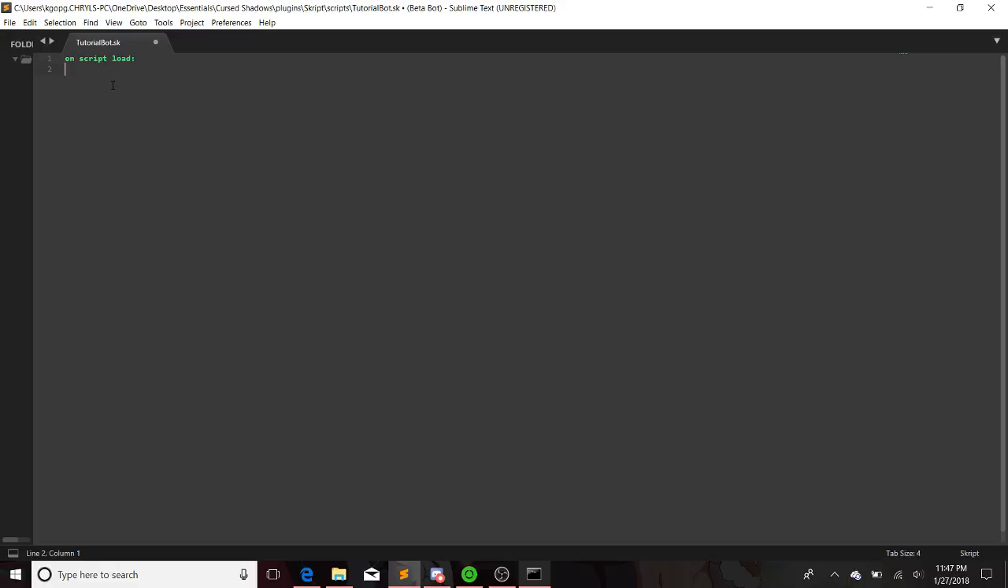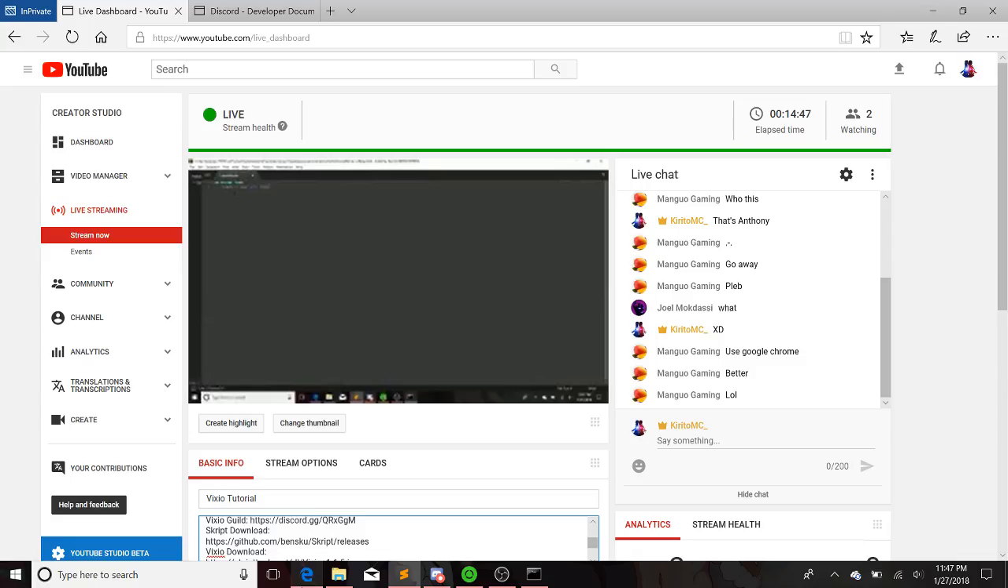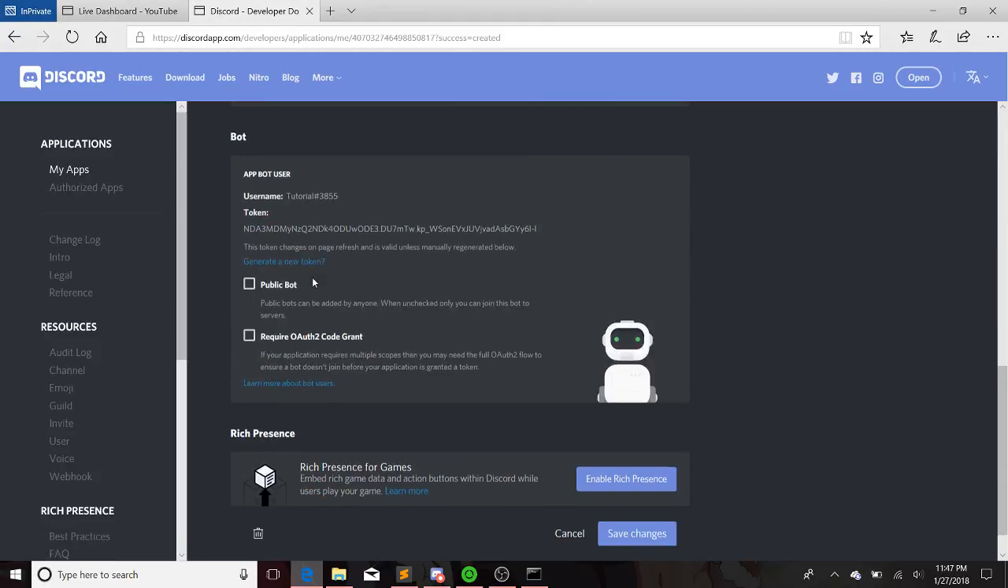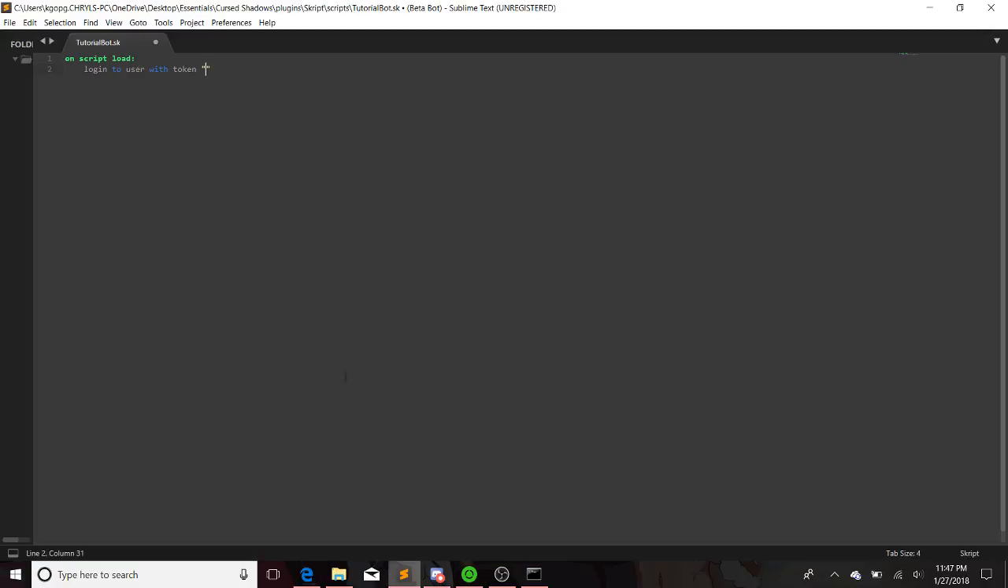Sometimes I have problems with tabs. So, I'm just going to try tabs. What you want to do is type login to user with token, and then parentheses. Then you want to go back to discord.com/developers. Hopefully you did not close it. And you want to copy your token. And then you want to go back to your editor and put your token.